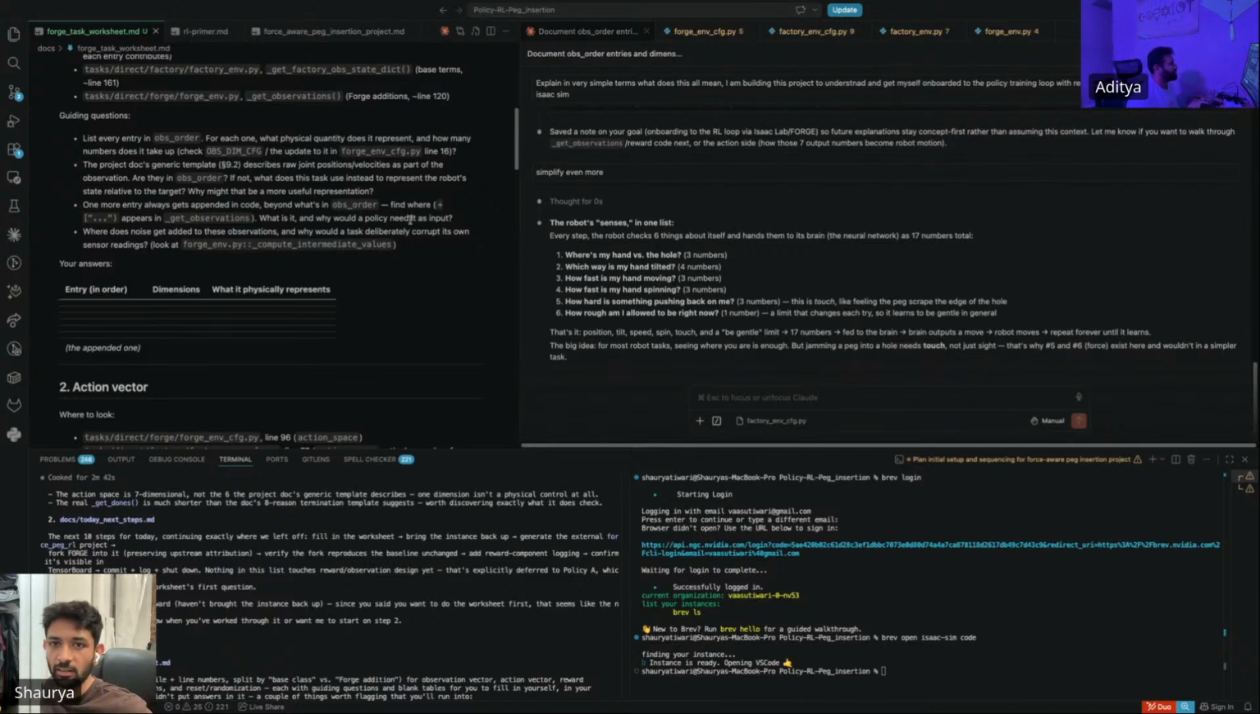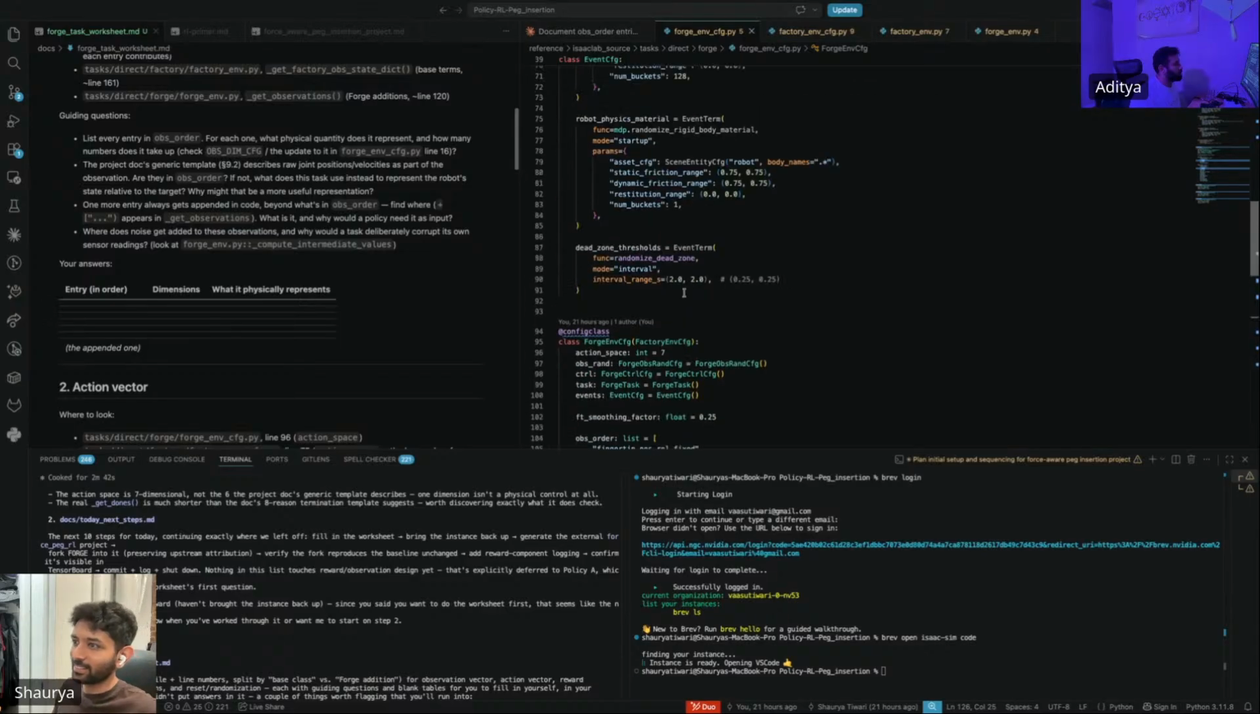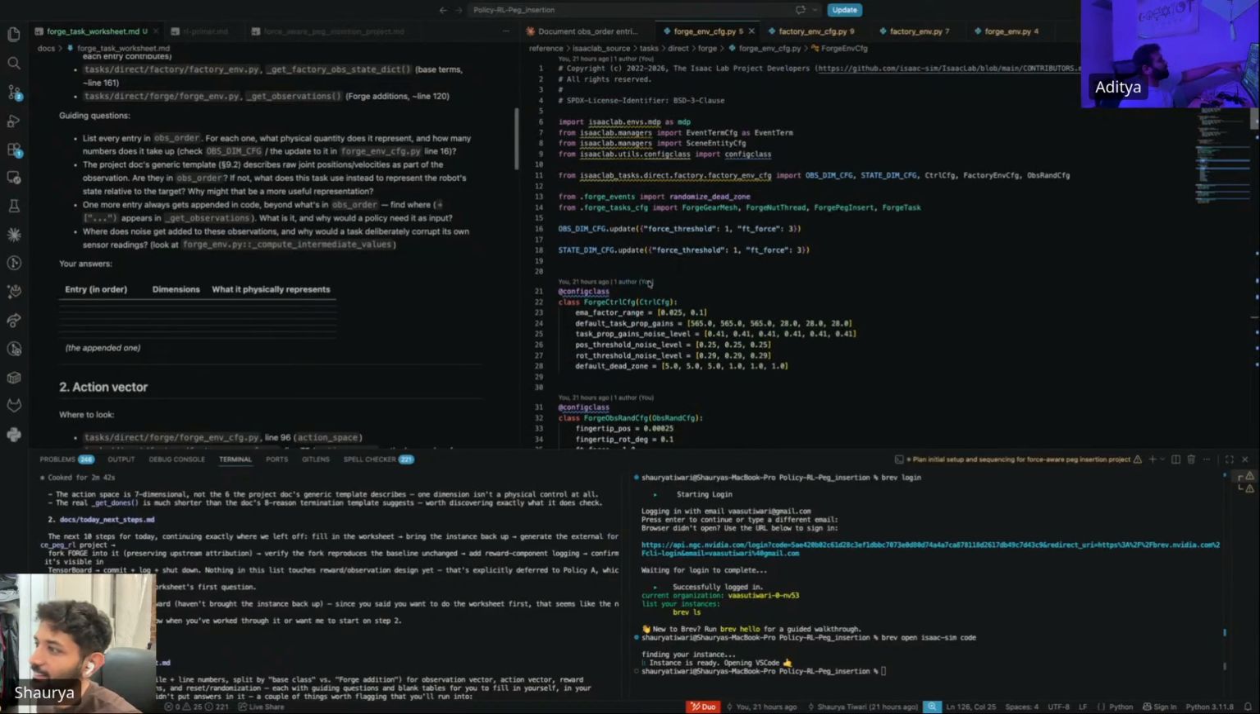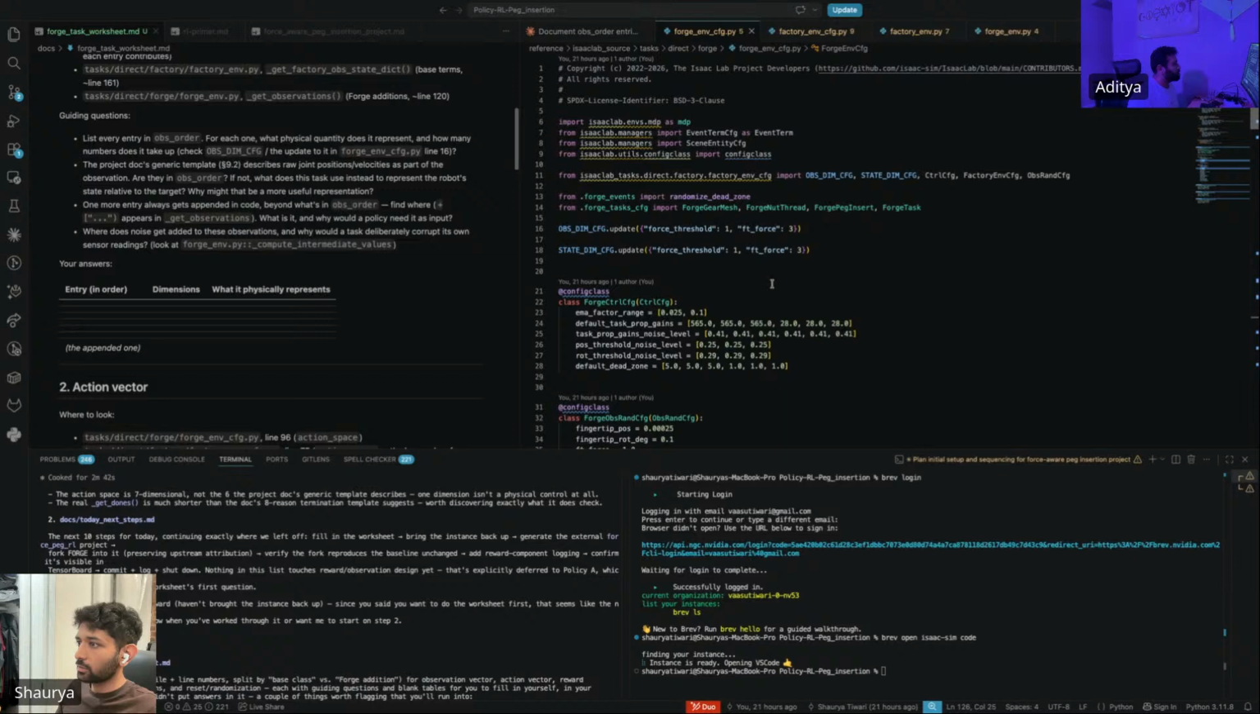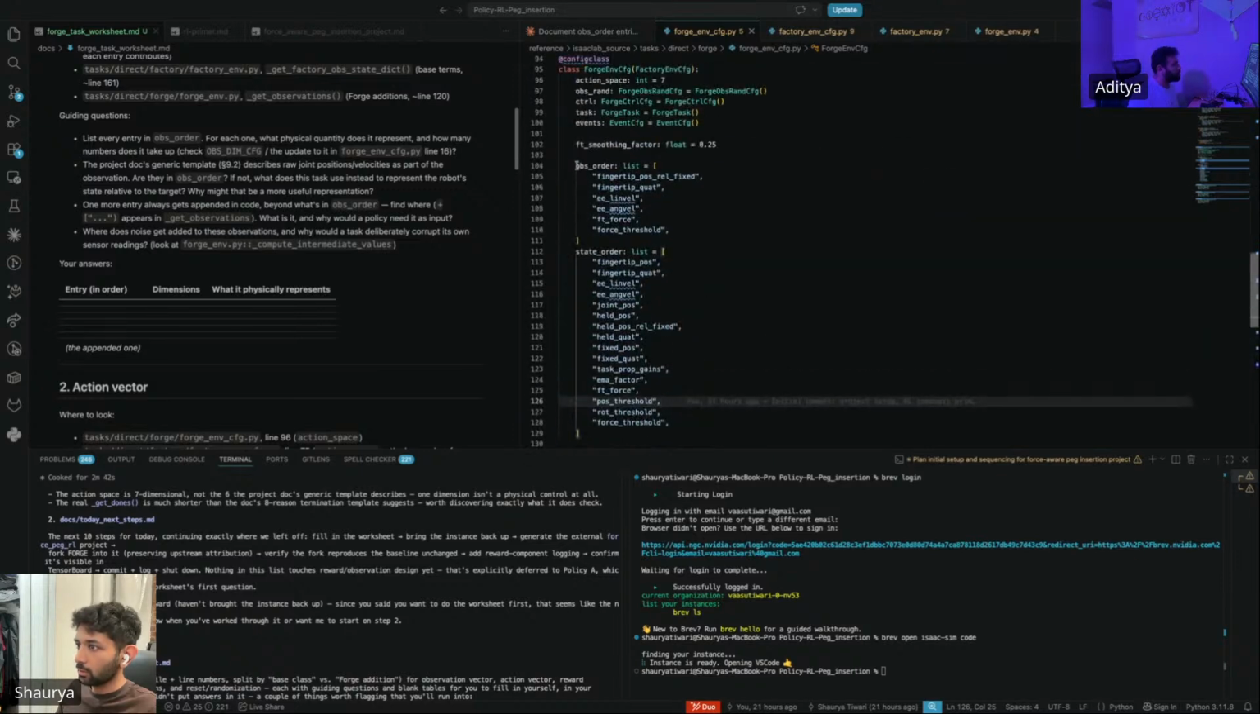Okay, so we know we have to go to the factory envconfig.py for that. We have already done that. The question lists every entry in the observation order, so we already know what the entries are. So what is the task then? Yes, this. And then what do we have next?